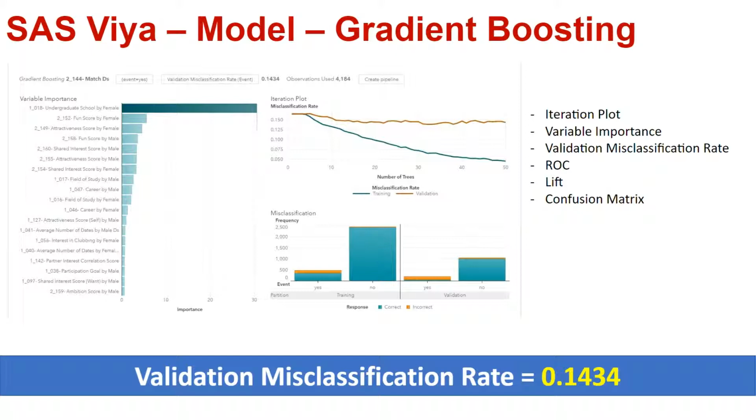And then we ran our gradient boosting. For gradient boosting, we also had an iteration plot that shows how many iterations went through our trees, and the same thing as far as the misclassification rate, the misclassification frequency, the false positive and the true positive in this case, and the top variables that are affecting this. You can see that our validation misclassification rate for that model went down to 0.14, compared to 0.16 on the decision tree.